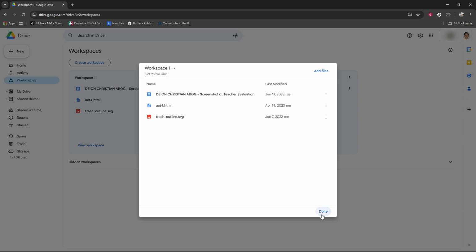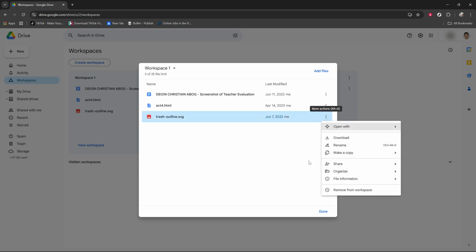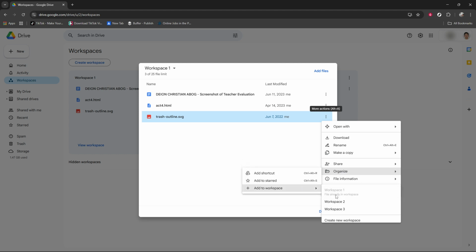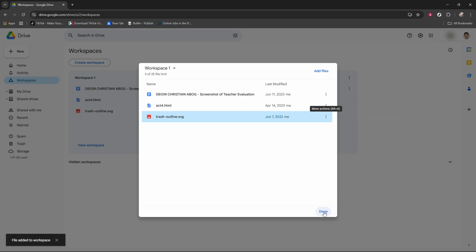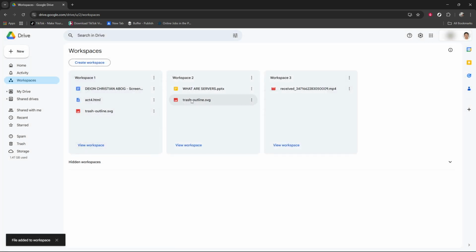If you ever clear something out by mistake, don't worry. The file still lives in its original location in Drive, and you can always add it back to a workspace later. Also, keep in mind that removing a file from one workspace doesn't affect any other workspaces you might have, and it doesn't notify collaborators. Workspaces are a personal organization tool designed to help you work smarter and faster.